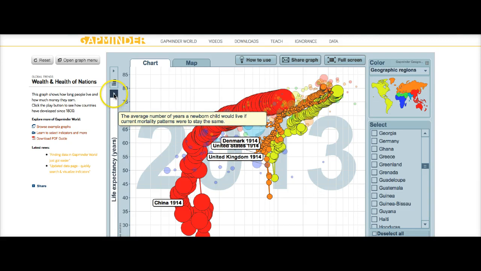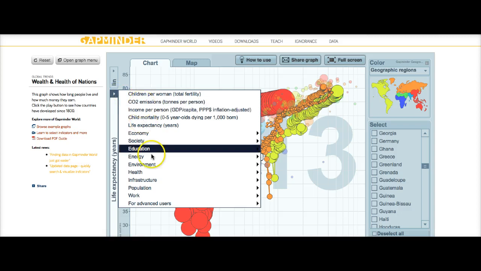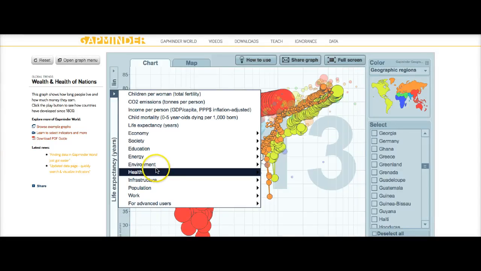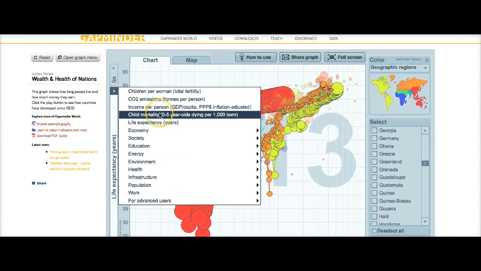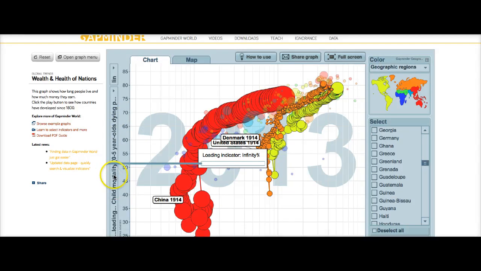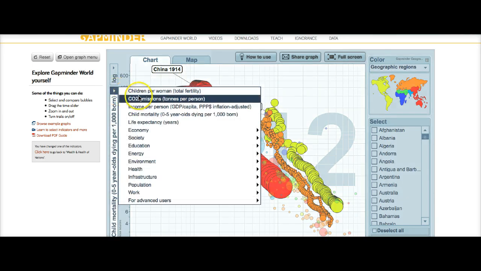Now if you come over here and click on this arrow right here, it brings up the menu that we could look at. Life expectancy was one indicator, and notice you had life expectancy in years. Here's child mortality. Now we've loaded in child mortality, and you're seeing how it all shifts, and you can literally pick the variables that we want to look at here.